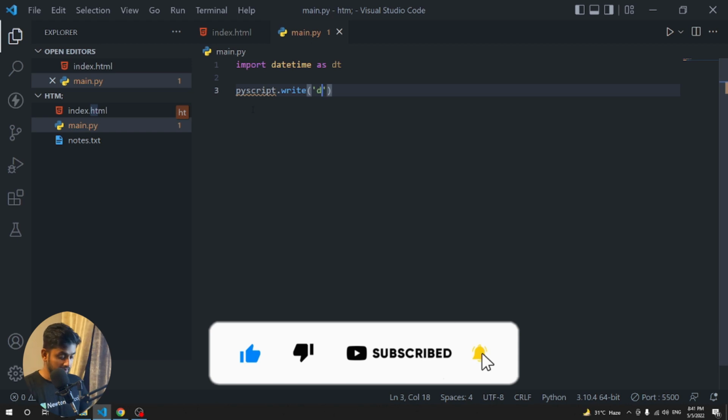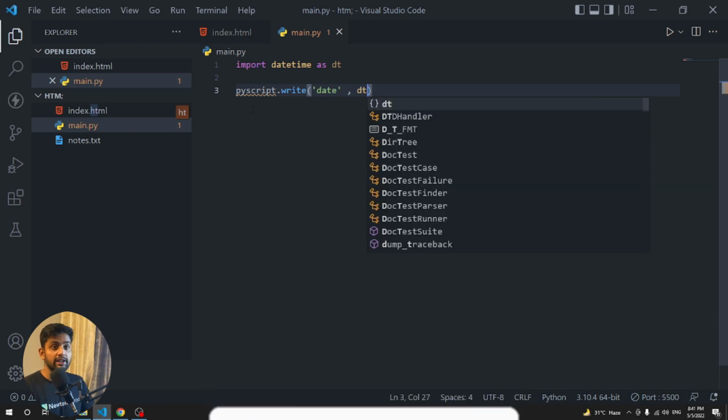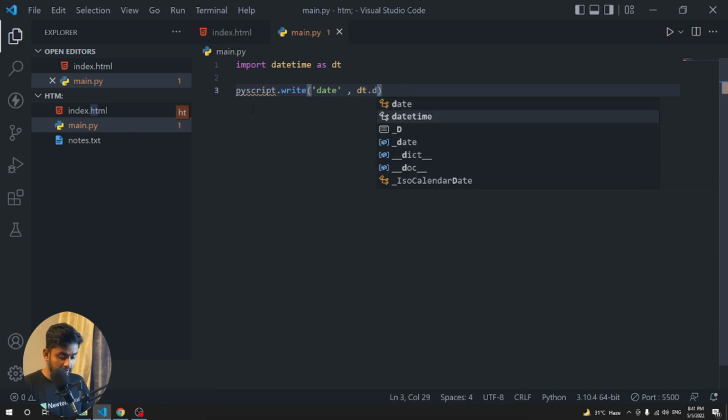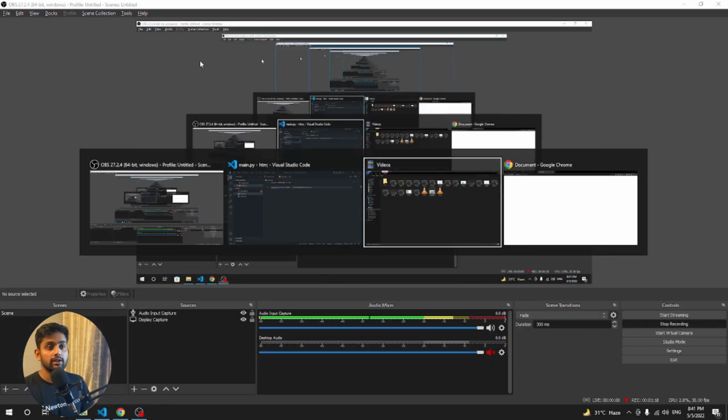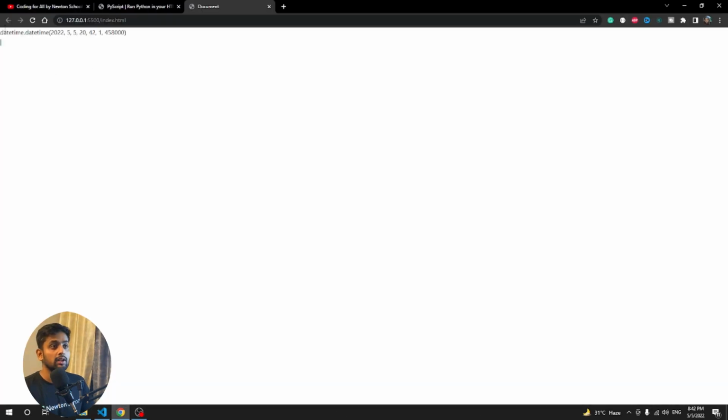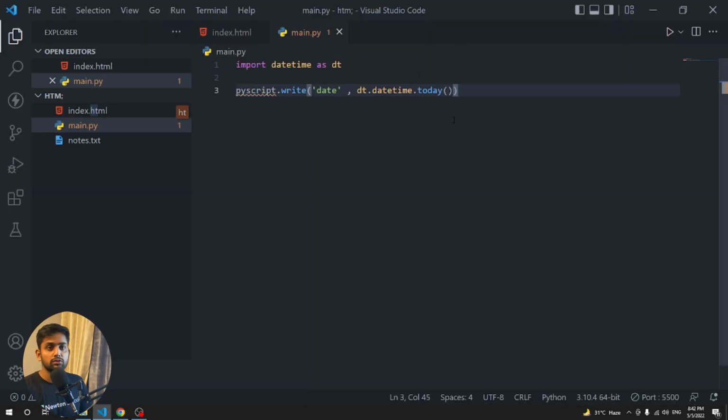Our tag name is date, and we just do dt.datetime.today, and let's see what it does. So we will go to this thing. You can see our date is now printed, and if you want to print in some specific format using Python, we can also do that.